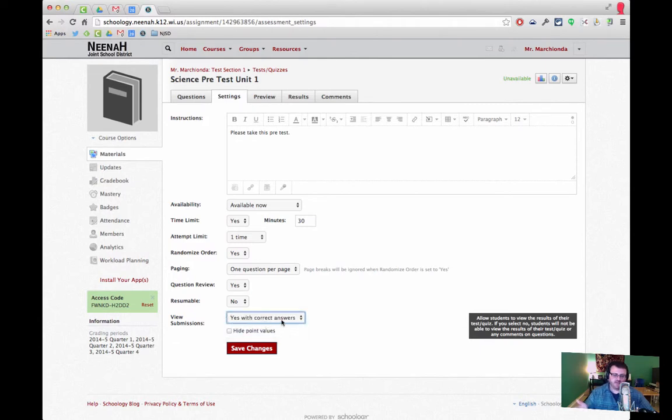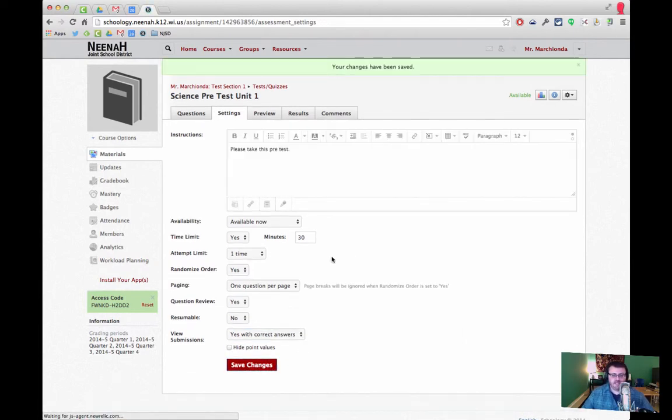Immediately when they turn it in, they'll see how they scored. So yes, with correct answers. And you can hide point values or leave it there. At the end, I have to click Save Changes, and I'll be all set to go. That is an example of how to make a test or a quiz.